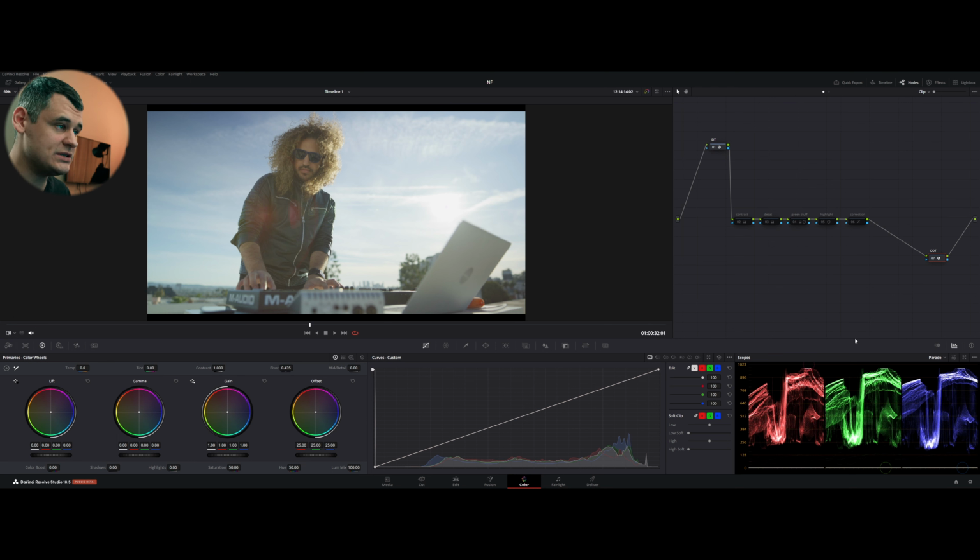But I need to monitor it on a Rec 709 monitor and I need to output it to Rec 709. That's why I have an ODT that is going to transition from this DaVinci Wide Gamut working area into output color space Rec 709. I hope this makes sense. Everything else will be done in between.